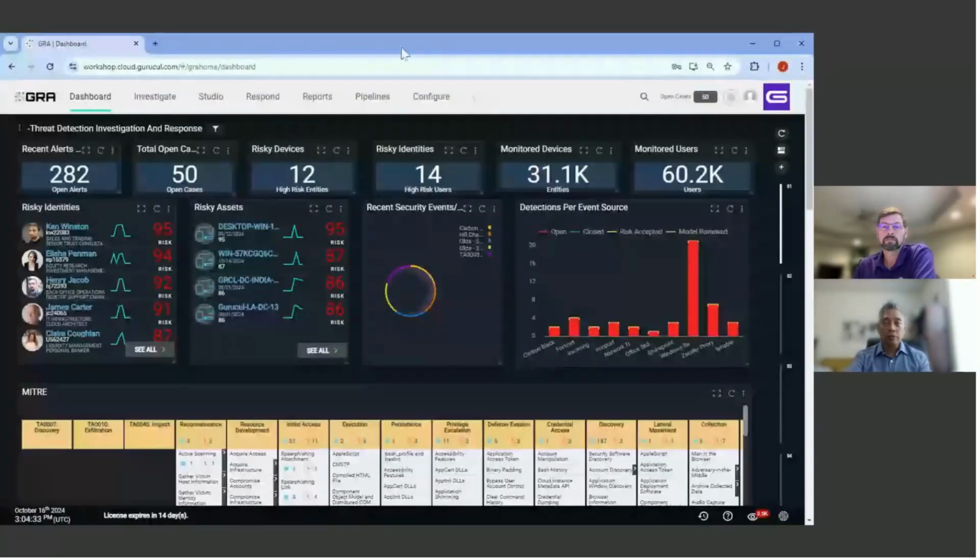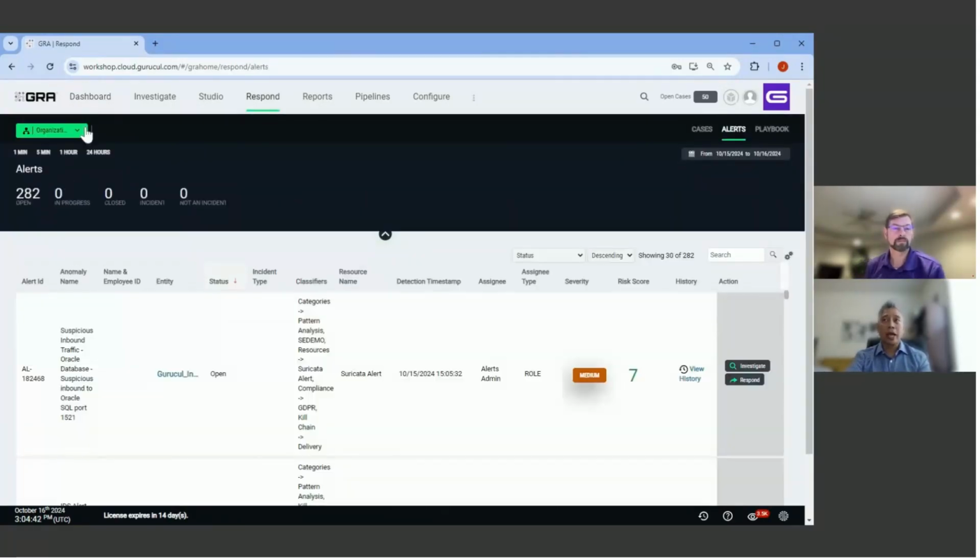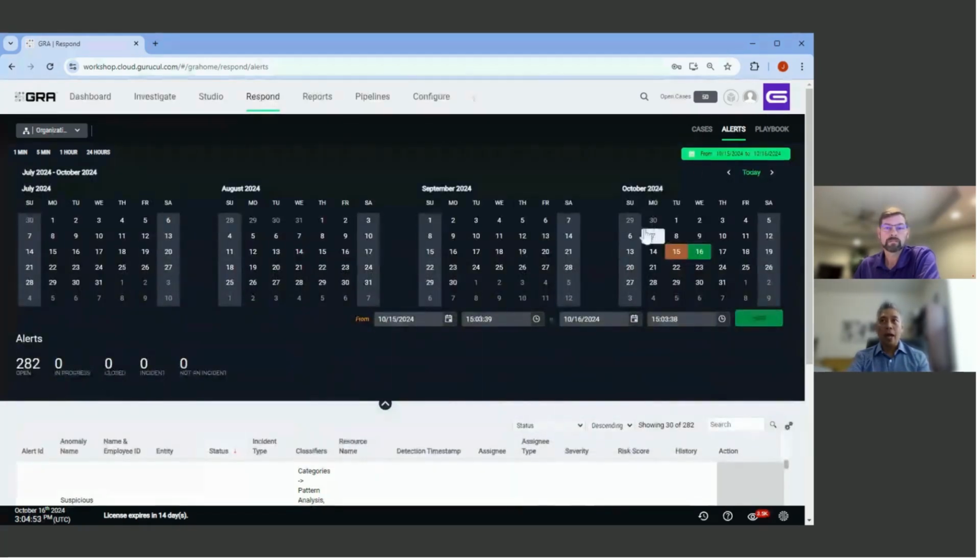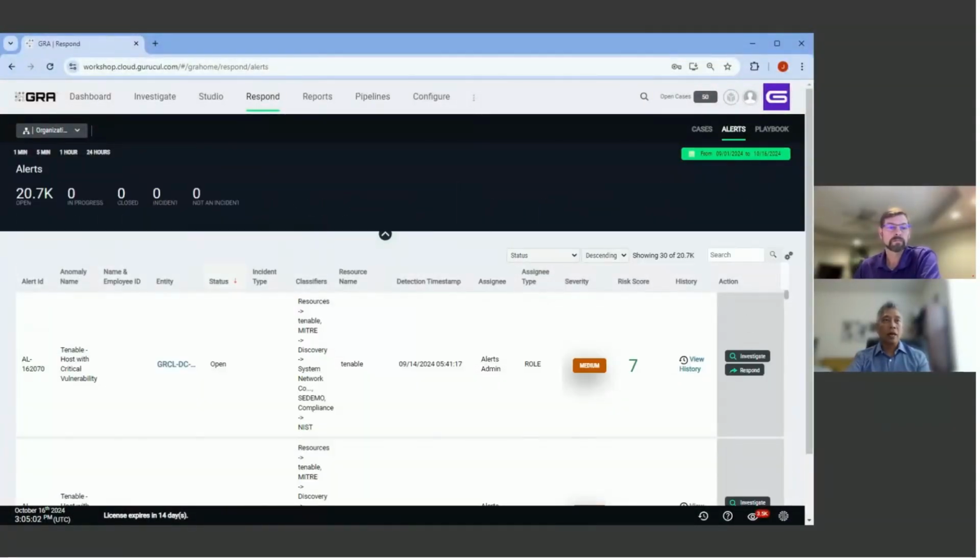But going back to the alerting perspective, you can see here just in the last 24 hours, we're seeing over 280 alerts. I can click on that and start to look at all the individual alerts. Many of these alerts will be very low risk score, medium risk score, and so forth. In fact, if I look back since the beginning of September, for example, now I'm having to look at over 20,000 individual alerts. And this is just not something that your analyst can do.